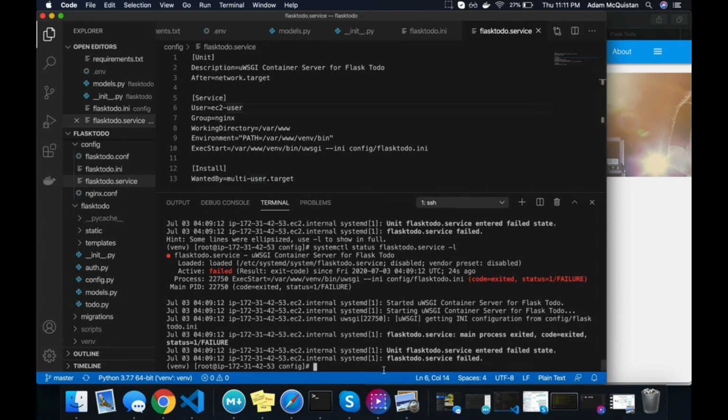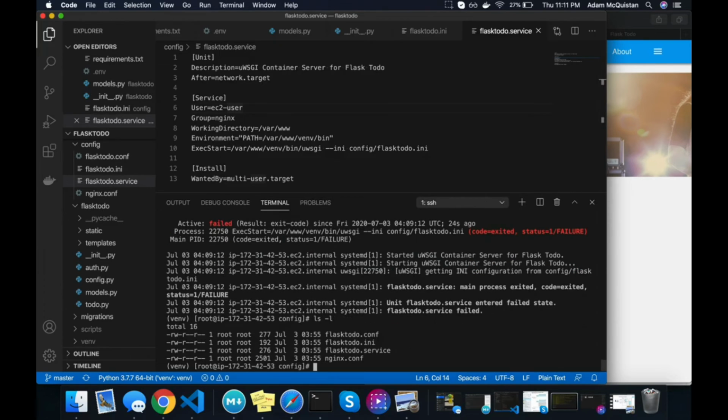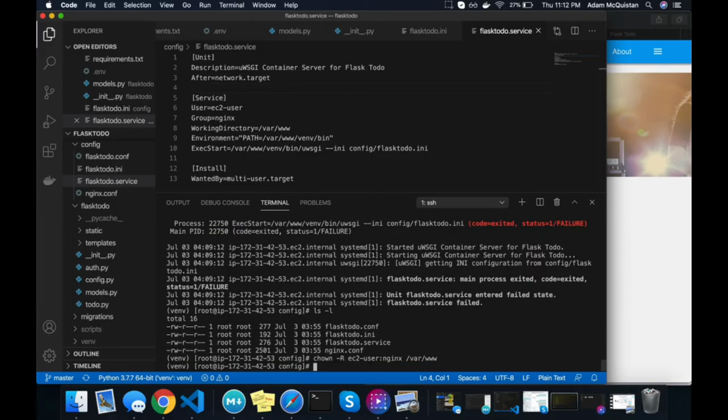Oh, you know what? I know why. So right now, everything's running as root. Everything is underneath the root user and group. But as I just described, we want to run our service as the EC2 user, which is the default non-root user. So it's generally a bad idea to run everything as root. So we will change ownership recursively to EC2 user nginx var www and try that again.